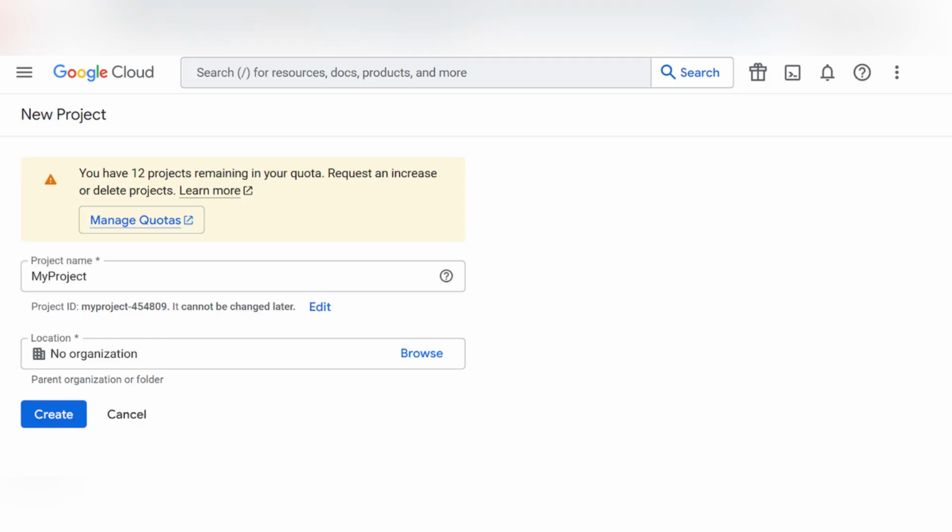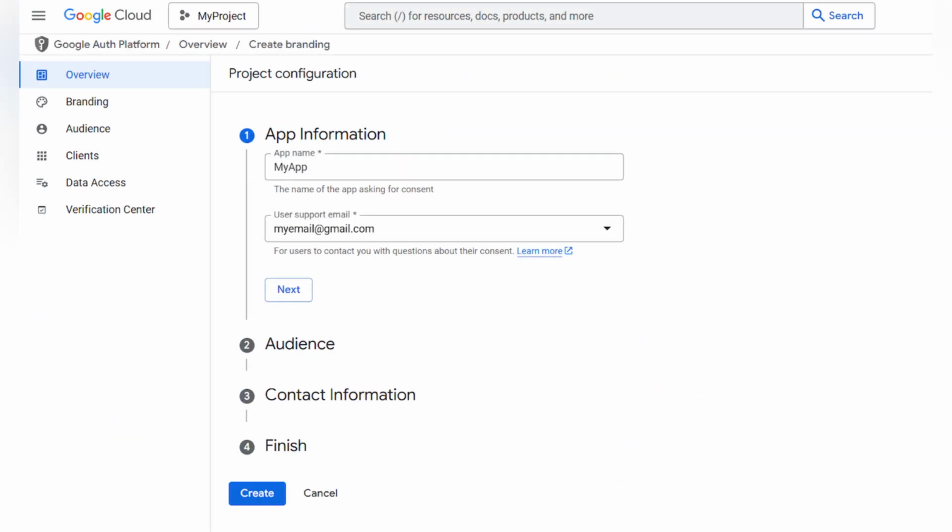Next, go to the sidebar and select OAuth Consent Screen, then click Get Started. Add a name for your app, choose your support email, and click Next. Select your audience. If you're not on Google Workspace, choose External, then enter a contact email and agree to the policy. Once done, click Continue, and then Create.